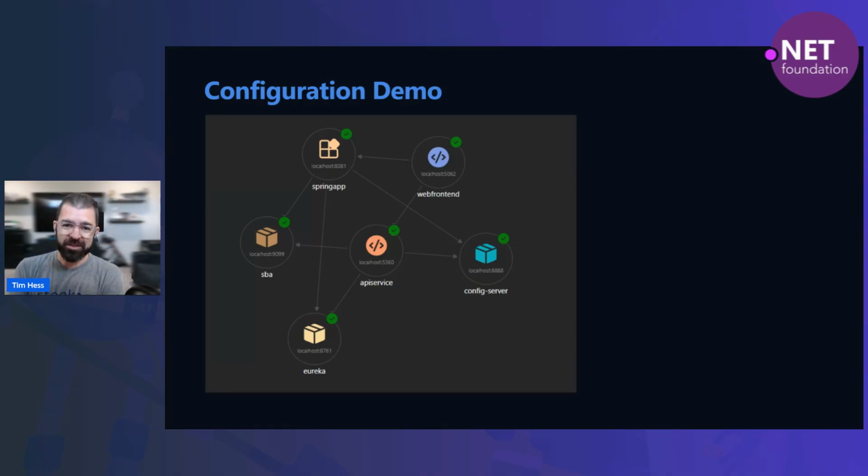So in this app, we've obviously got the standard front end, the .NET Web Service back end, but I also added a Spring Boot API that, for simplicity, does the exact same things that the .NET API does. But we added a Spring Cloud config server, a Eureka server, and a Spring Boot admin server for showing what actuators can do. And obviously, all of this is going to be orchestrated with Aspire.